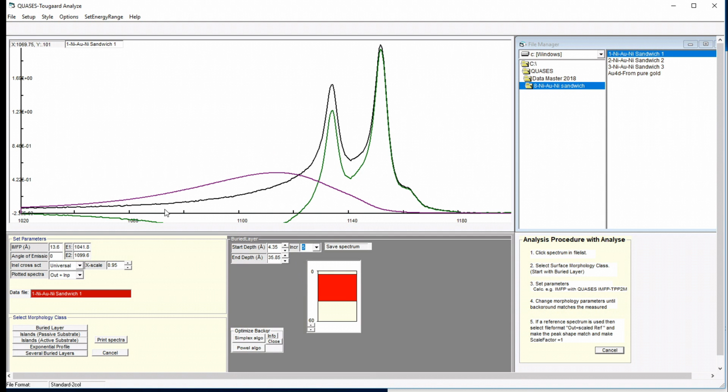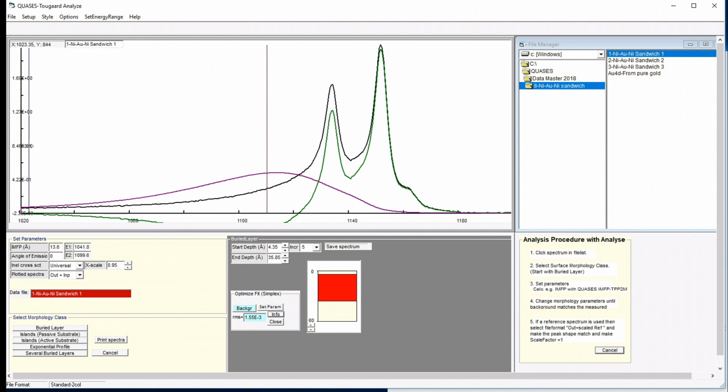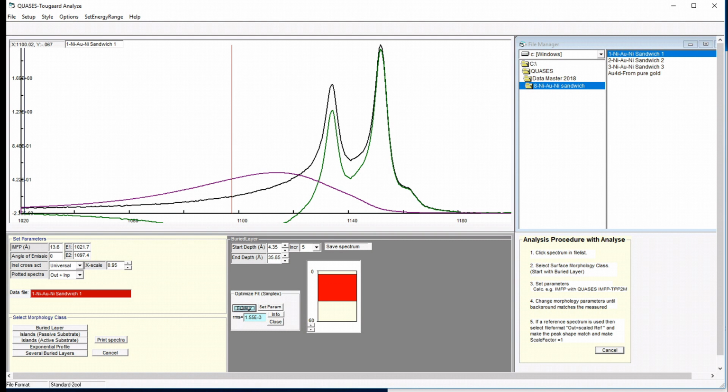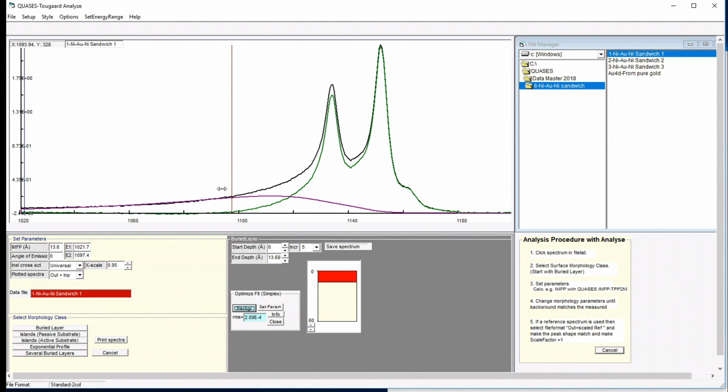And instead of doing this manually, I'll just hit here on simplex. We use the simplex algorithm and it will now operate between these two lines. So the energy range from here to here, it will be looking for the best fit of the background to that by varying these two, the start depth and the end depth. So hit background and it will search for that and quickly find the best fit. So it's about the same as we had before.